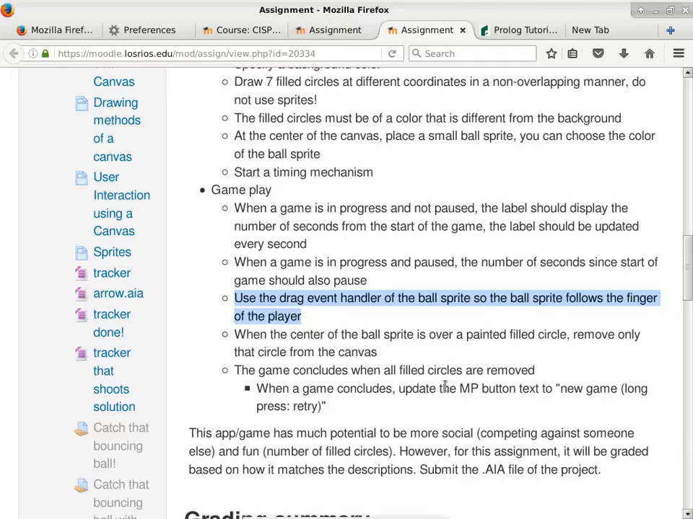Yes? Okay. So what's going to happen here is you will make that circle disappear. So let's just say that we are talking about this circle over here. So the end screen that you end up with is going to have all of the other circles, and the ball sprite will still be over the one that has been quote-unquote deleted, but all the other circles will still be here.